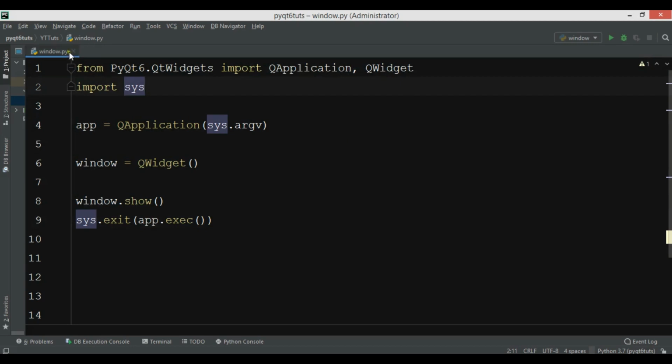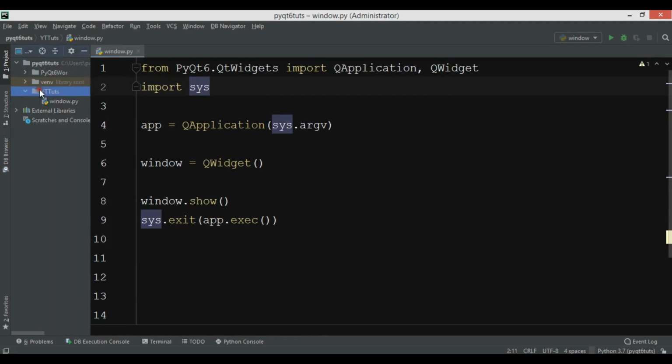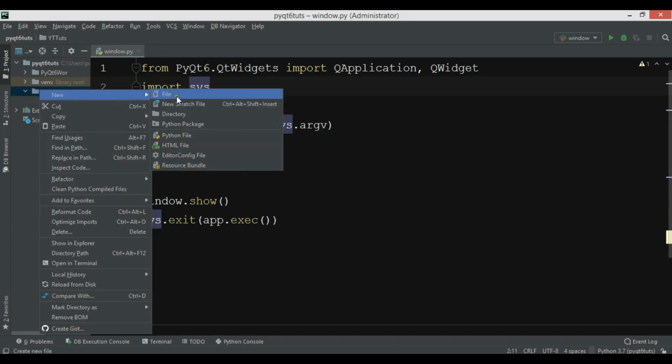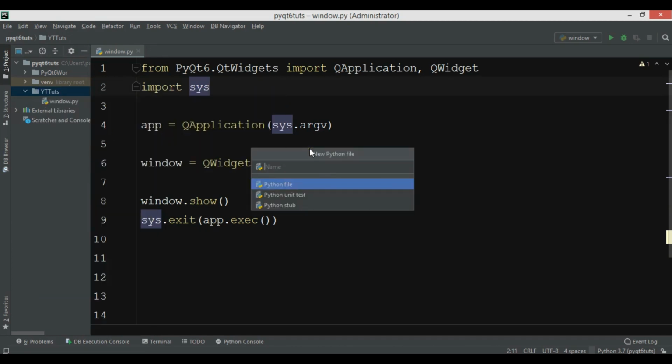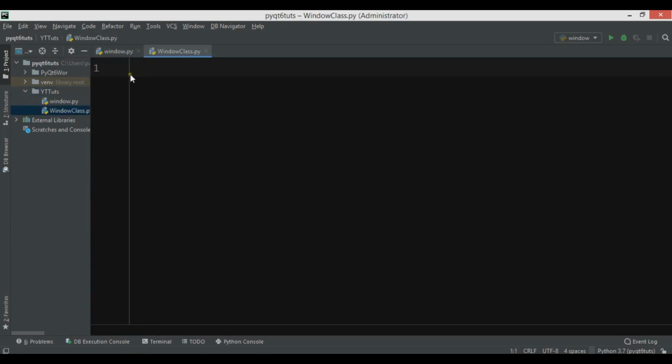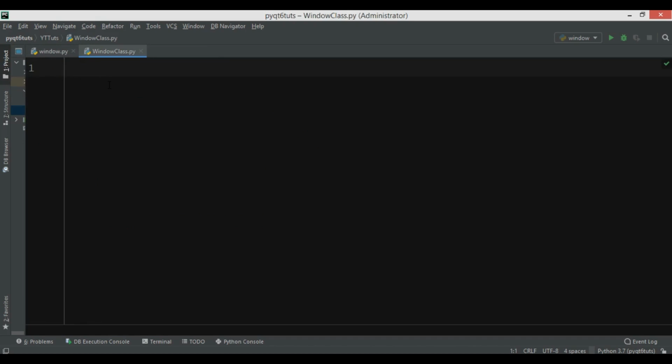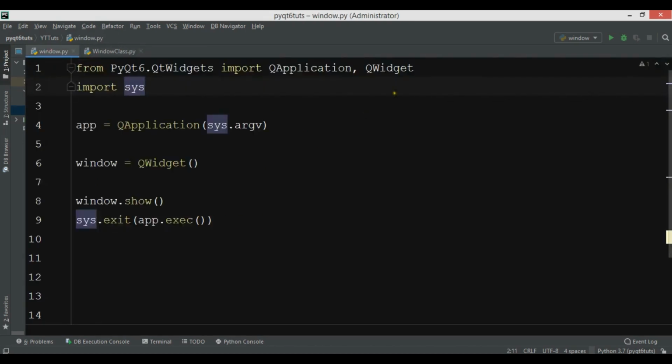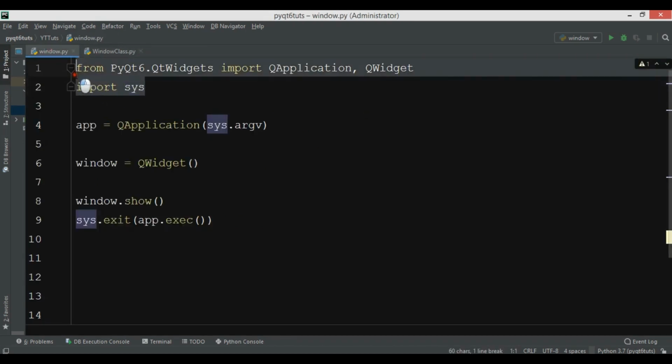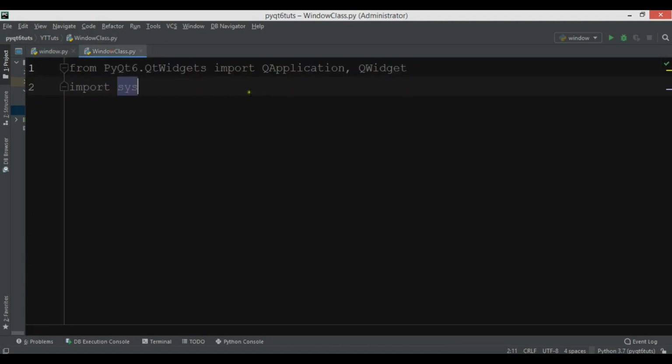Okay, so now let me create a new Python file in here, and let me call it, for example, window class. You can call it whatever you want, you can just give it a name. So we need some imports, and let me copy this code from here and paste it in here. And after that we want to create our main class. So this is class Window.